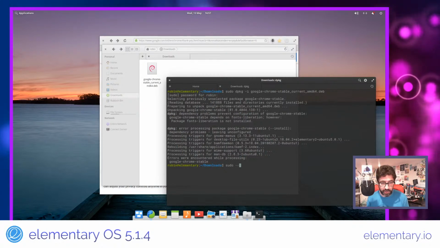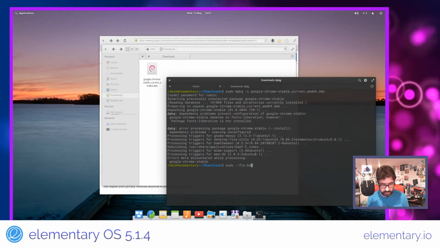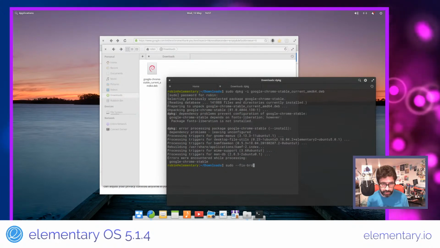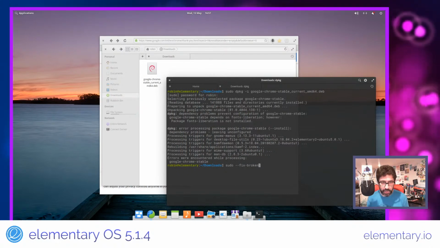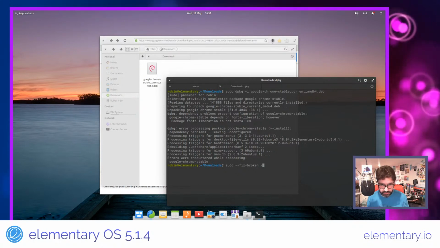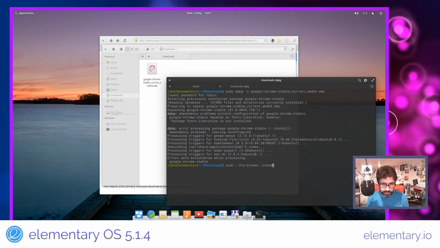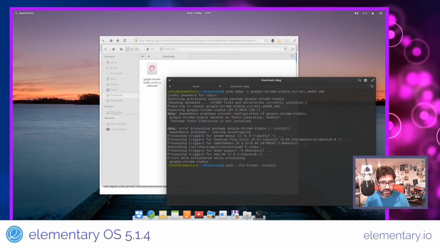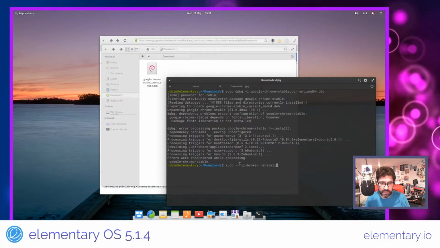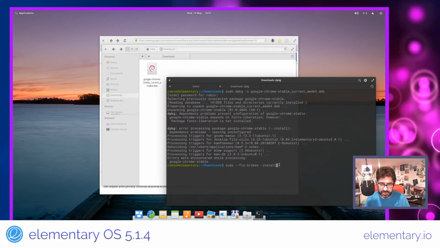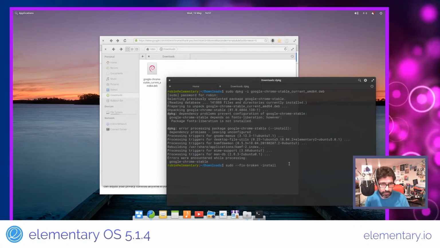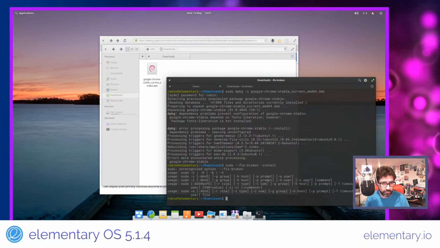So --fix-broken install. So I'm now going to say, as a super user, fix any broken installations that it finds within this terminal right now.